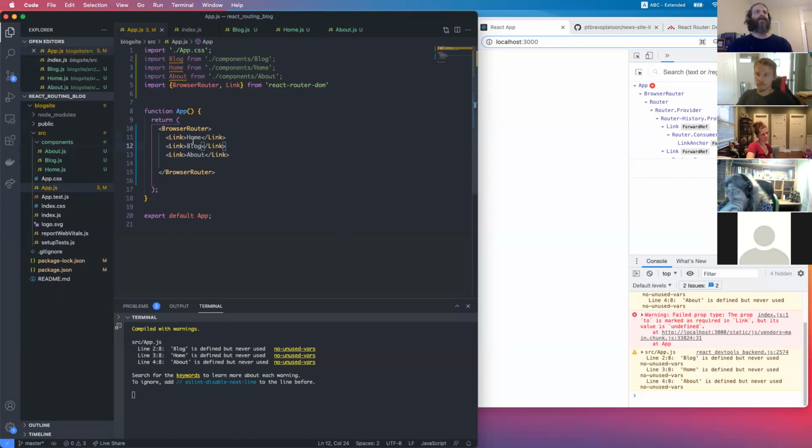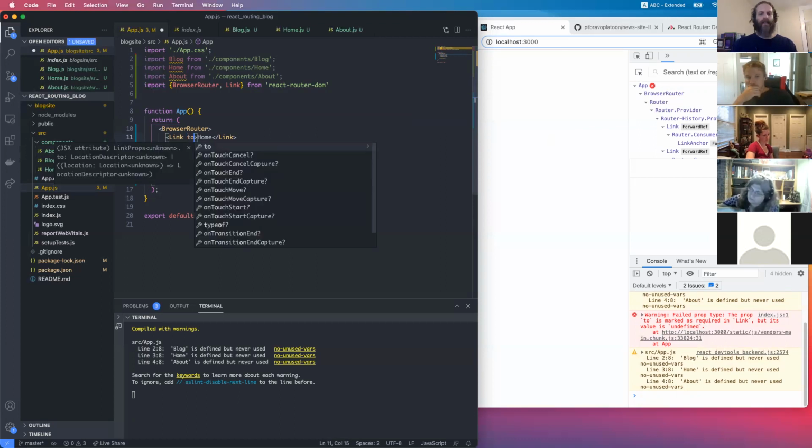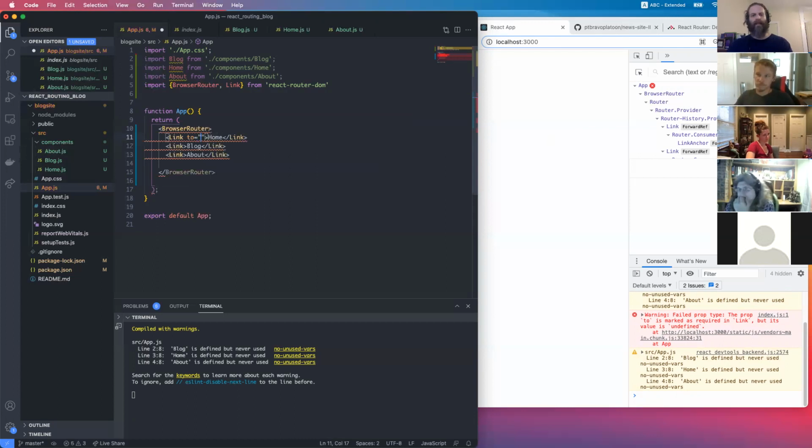Yeah, so what we need to do is give link, basically, where is it going to link to? So we pass it in a parameter called to, and this is going to be the URL that we want to go to. So nothing too complicated there. So for home, let's just say home, or we could just make it a slash. And then the blog will be to.